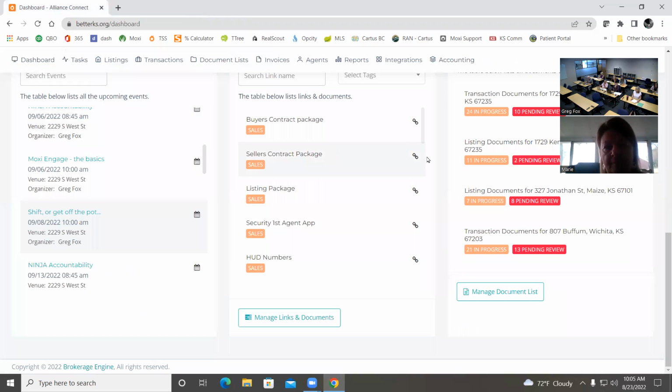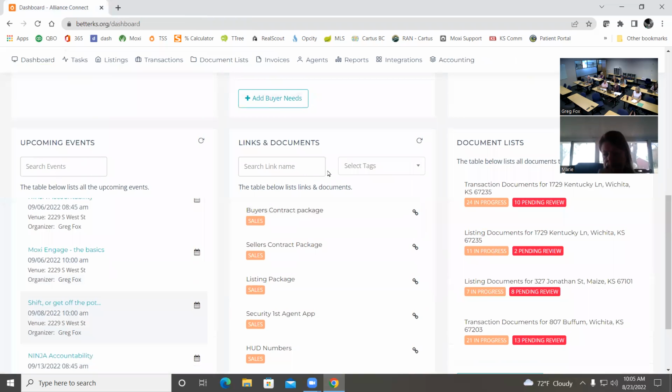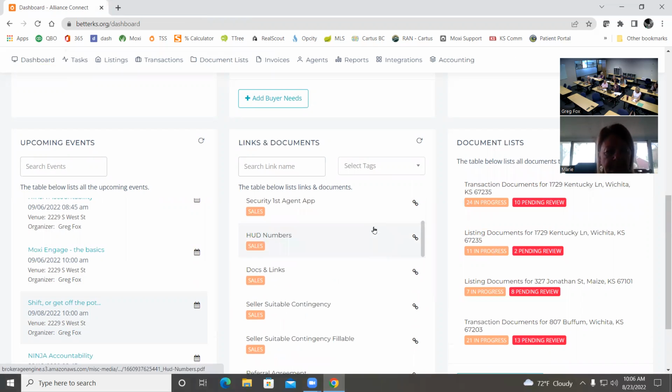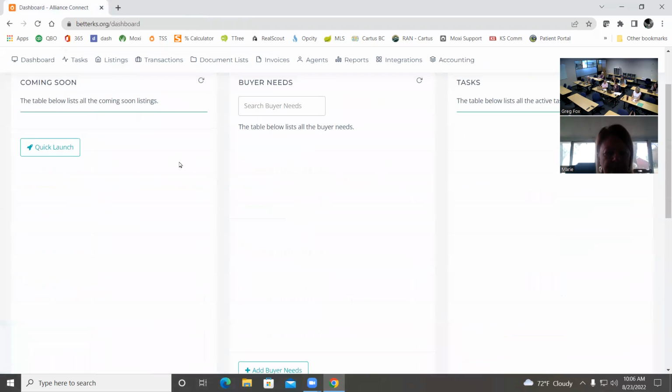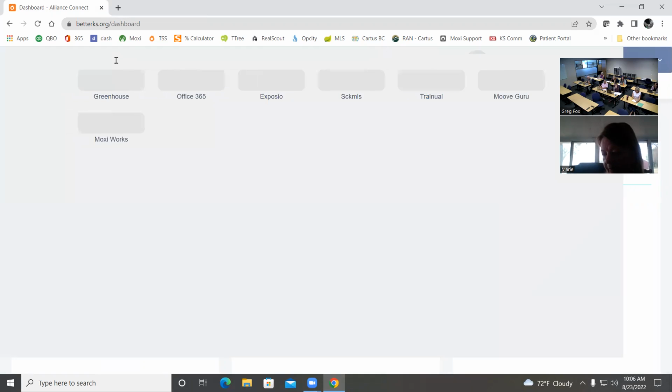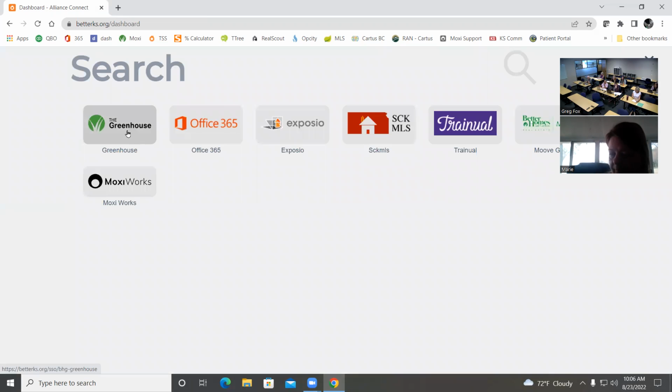So there's some, and this page over here, we have links and documents. So if you want to download a buyer package, a listing package, you want the Security First app, this is an area that's got all those nice little links collected for you. So you've got a good reason to come in here anyway. But in this upper corner where it says Apps and Tools, does everybody see that? Yes. You click on it, you'll see we have the greenhouse and MoxiWorks.